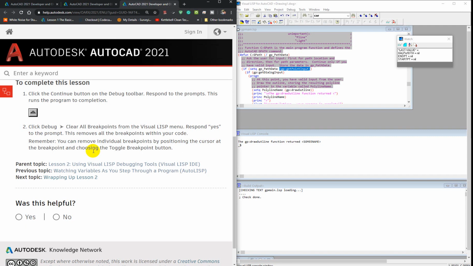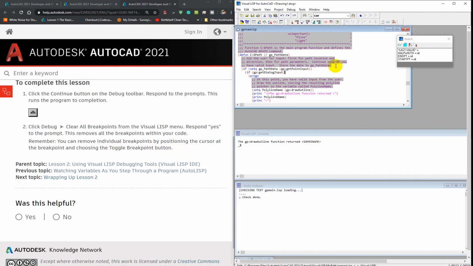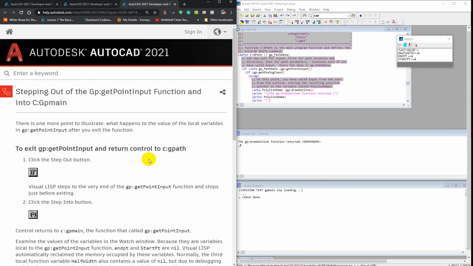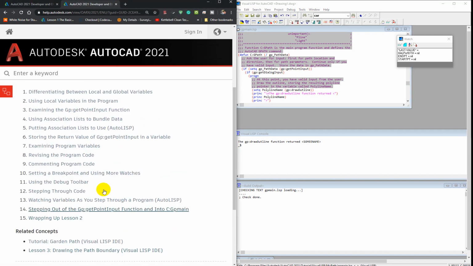Remember that you can remove an individual breakpoint by positioning the cursor at the breakpoint and choosing the toggle breakpoint button. So you can click whatever you want and click in here, and you can click again to remove it. And that's it for 214, stepping out and stepping in.